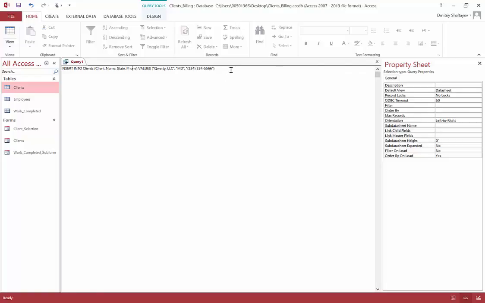Okay, so we're pretty much done. So this is our first query. It's a command that tells Microsoft Access to insert a record into the table clients with the values for the fields client name, state, and phone, and these are specific values.